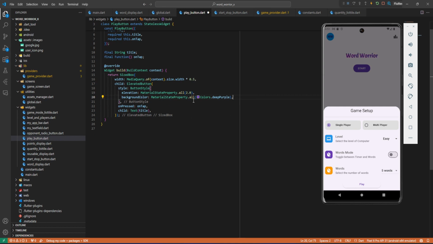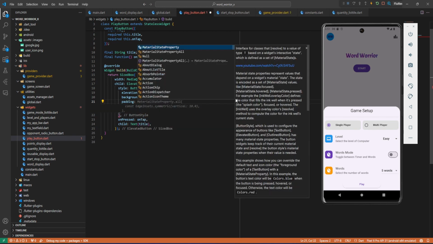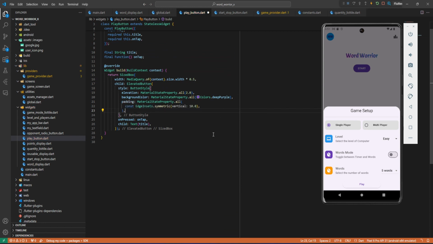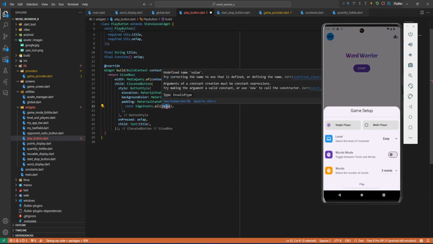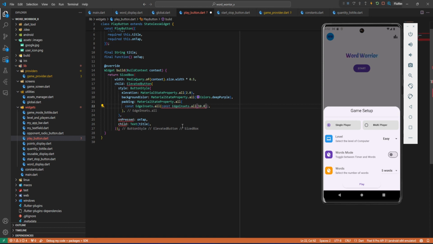Next thing we can put here is a shape. Okay, even the padding. So let's first start with the padding. So the padding, again, we have to call material state property, and then this padding here, let's have it not symmetric. Let's just say only, and then the padding, we can give it a constant edge insets dot only. So we're missing a bracket.